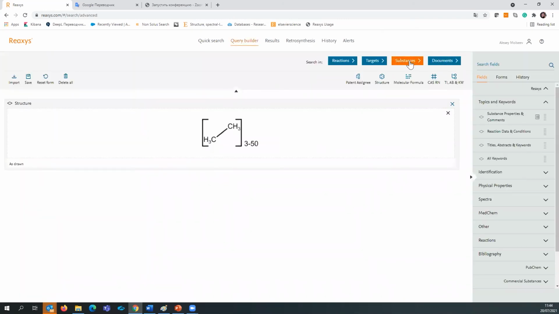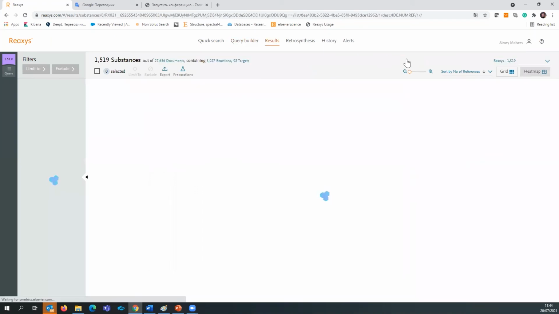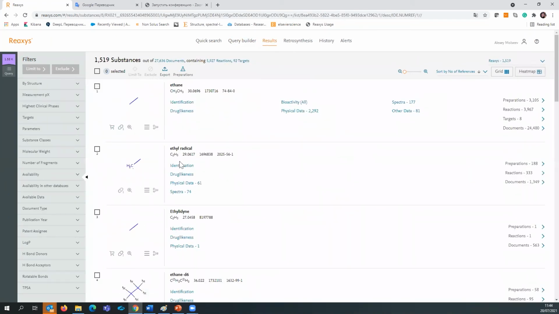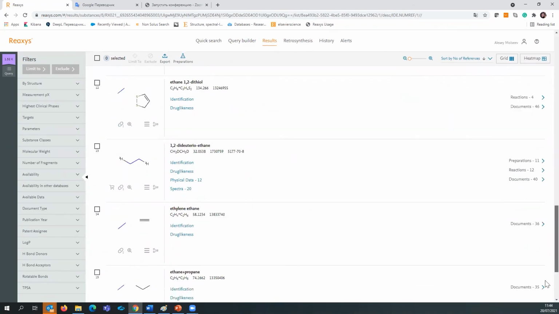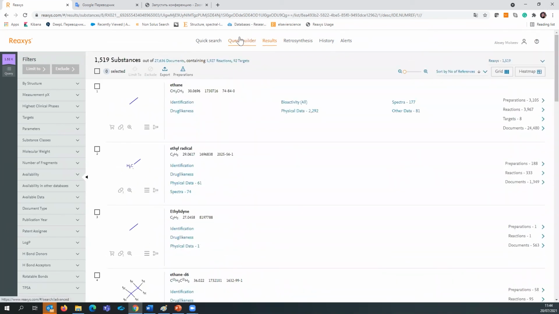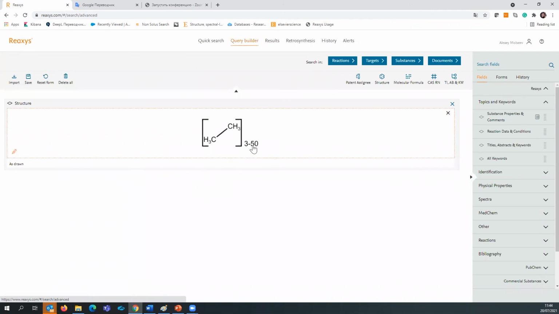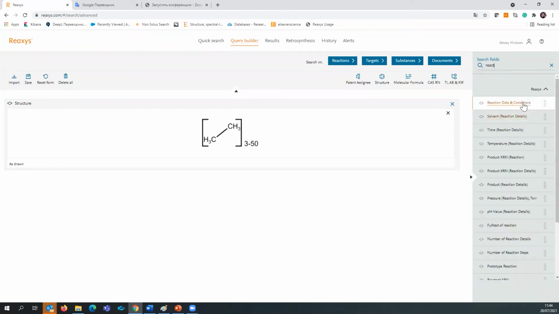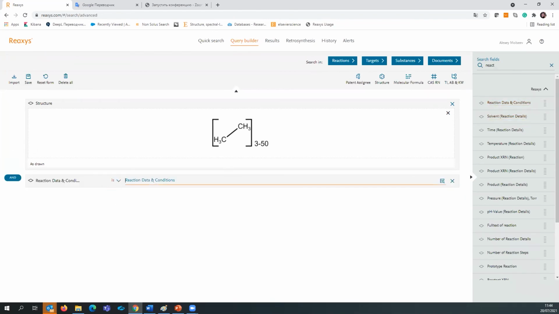Let's click substances. We will have a lot of substances that really conform to my request. Also, I can make an additional combination. For example, add here reaction data and place here cracking.